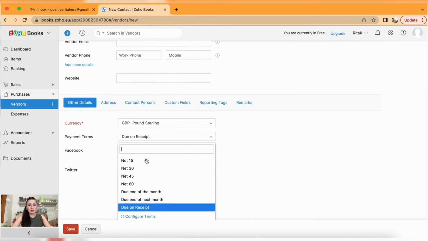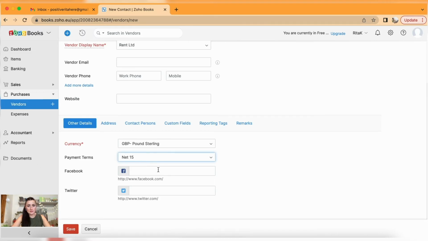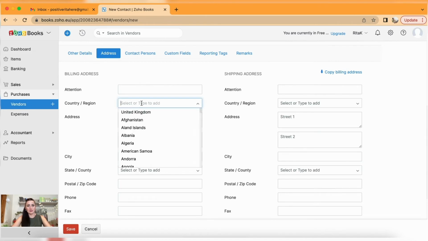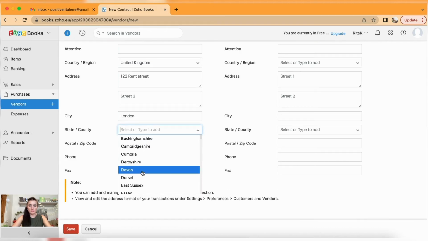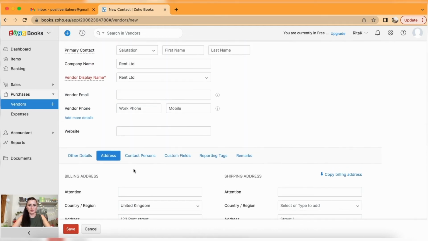Payment terms: have a look at the invoices. Often they would say when the invoice is due. So if I have 30 days, 15 days, or due on receipt, select the one which is more applicable. For Rent Limited, I have 15 days payment terms. Okay, address details can be entered here. So I have a rent company, so I will call it Rent Street. I will call it London. Okay, and I can add phone and fax number.